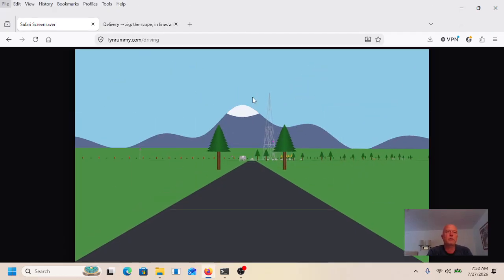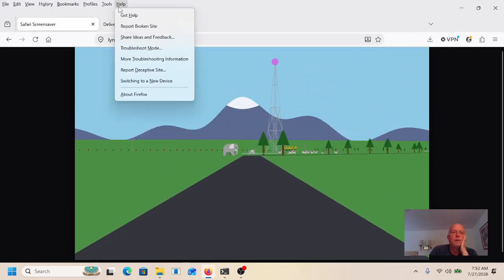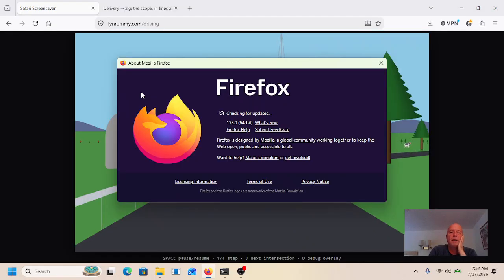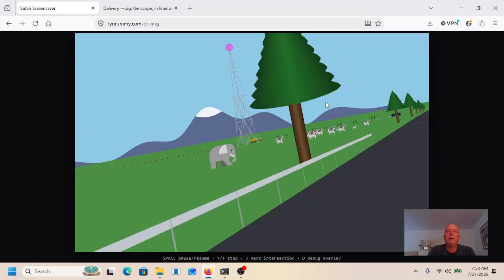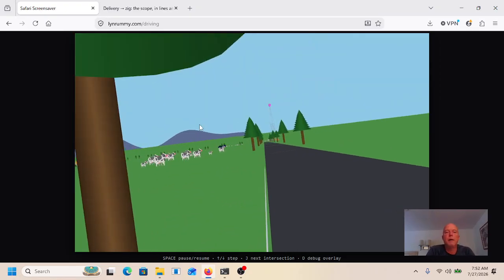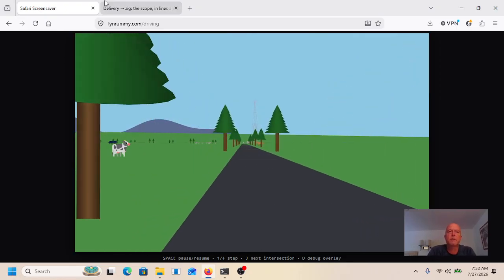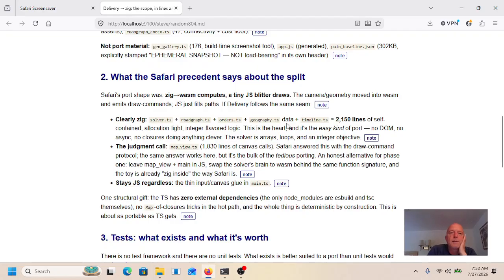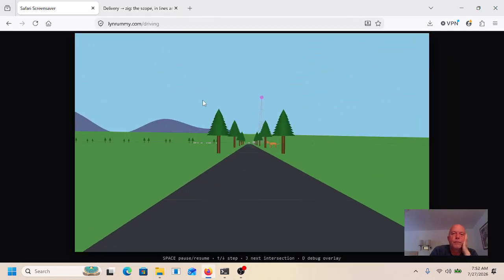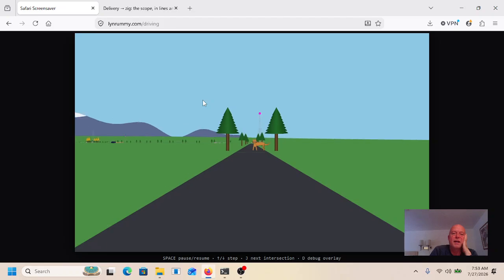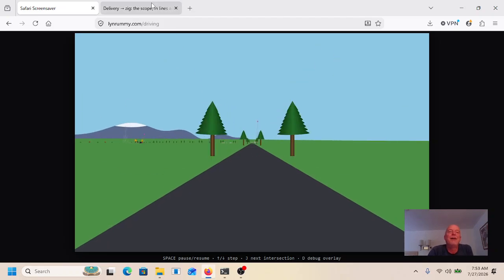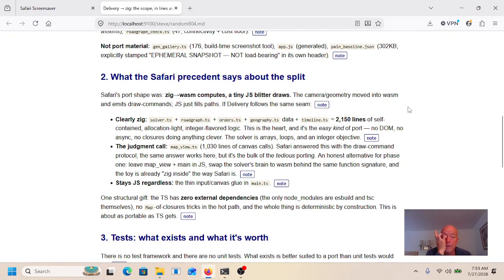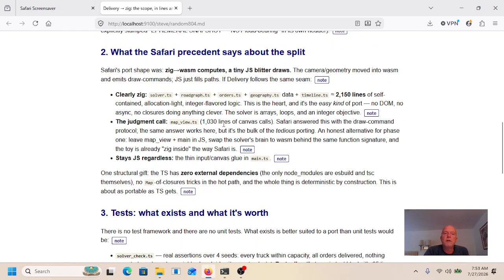But what you're seeing here is in the browser. I'm in the Firefox browser. And it's running WebAssembly. And Zig allows you to compile to that target. So back to the essay. Here's a cat coming across the road. Back to the essay. The Safari's port shape was Zig to WASM computes, tiny JS blitter draws. Delivery follows the same theme.